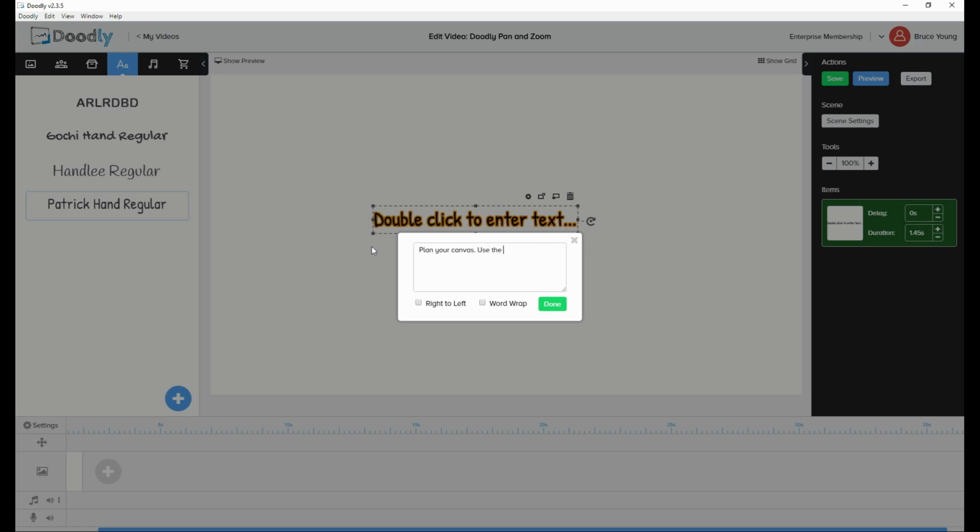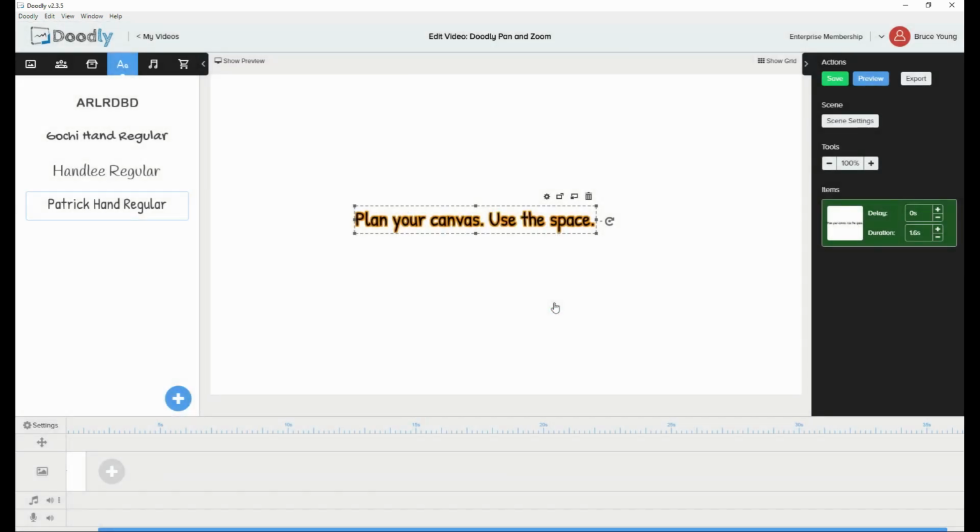and use the space. What I mean by that is we can, because we're using the pan and zoom feature, go really small. It's a vector drawing, which means that it doesn't pixelate, and it means that we can zoom in really tight.